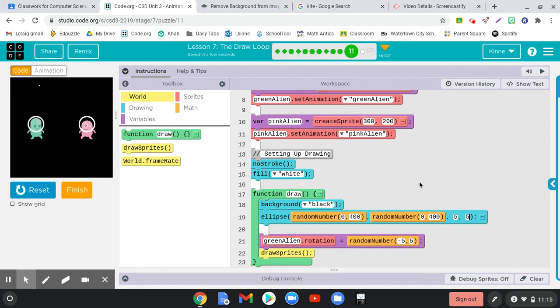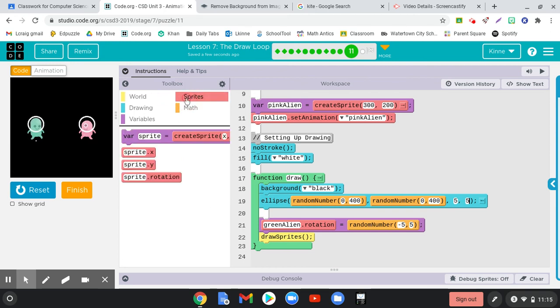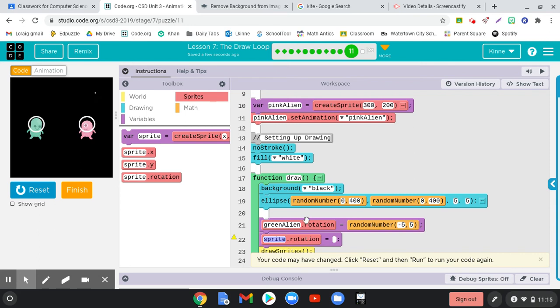All right, we've got our aliens up there. Now, the green alien's rotation is changing each time. And this -5 to 5 is basically just rotating slightly from left to right, 5 degrees off and 5 degrees off from its standard position. So I'm going to do the same for my other alien. So that is the alien's rotation. I'm going to grab the sprite.rotation, bring it over. This one is the pink alien.